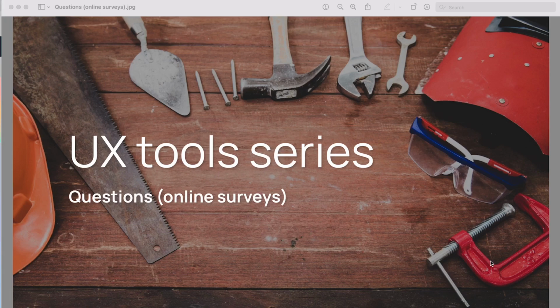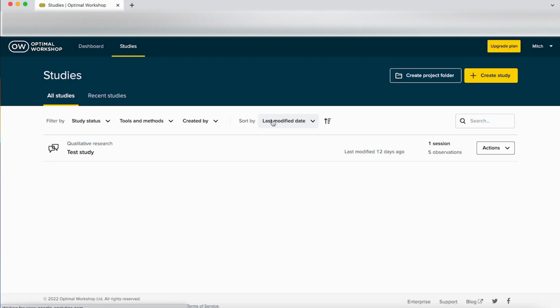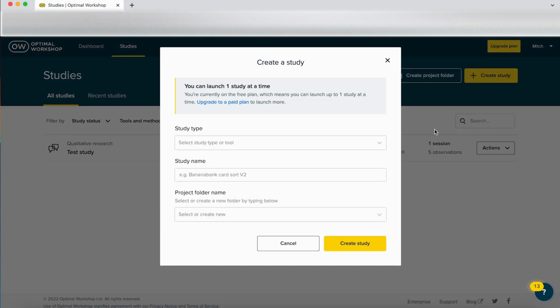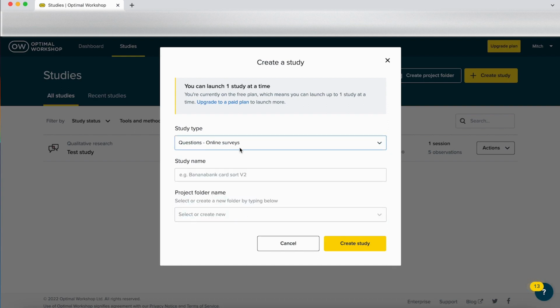In this video we're going to look at questions or surveys in Optimal Workshop. Okay, so going back to the dashboard, I'm going to go into Studies and then click on Create Study. Under the drop down we can go down to Questions and it says here Online Surveys.